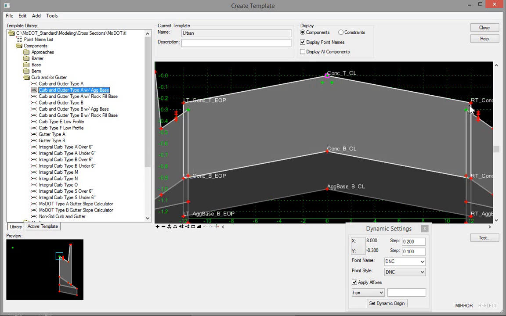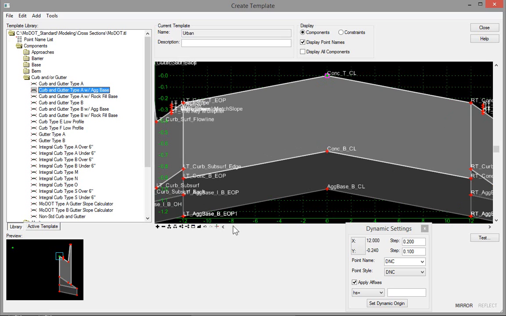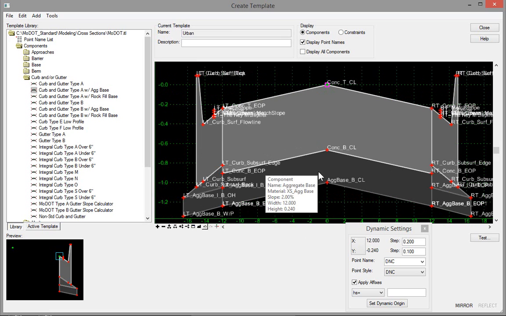And we need to make sure that we hover over the right edge of pavement until it bolds or highlights, so that we know that those points will auto merge. And then we left click to accept, and then we do a fit view.